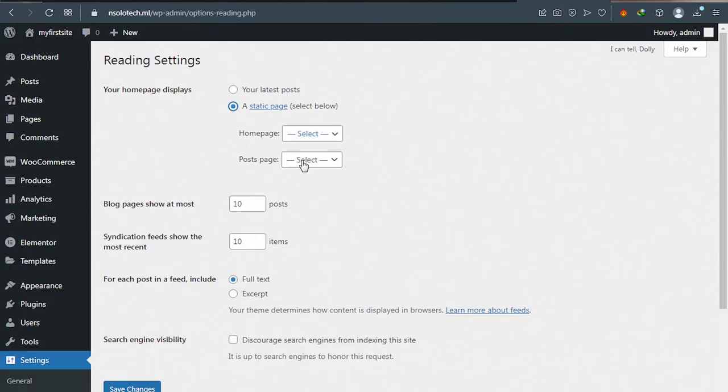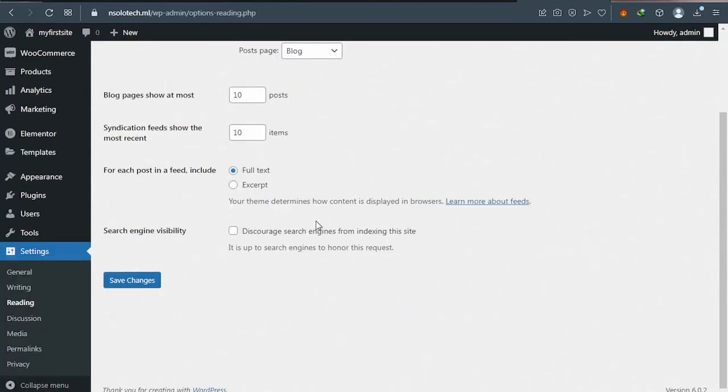This is where you need your blog page. That's why I went and created that blog page. So just click here and then select blog. Go back on top, click on home page, and this time select home. After that, scroll down and then click on save changes. Perfect. This way we have set up our home page and our blog page.